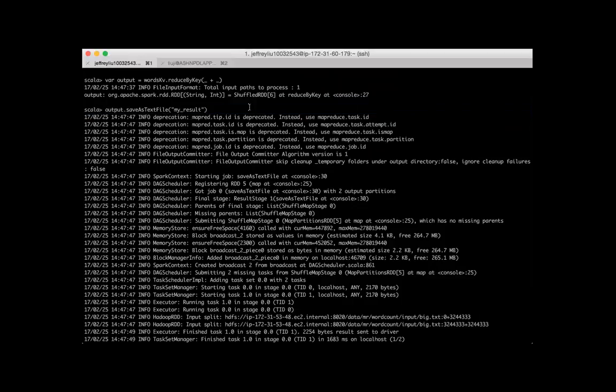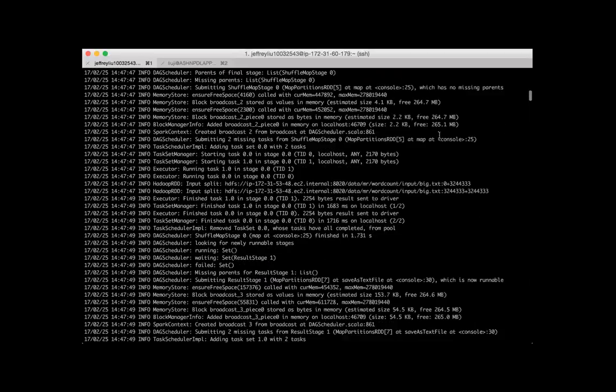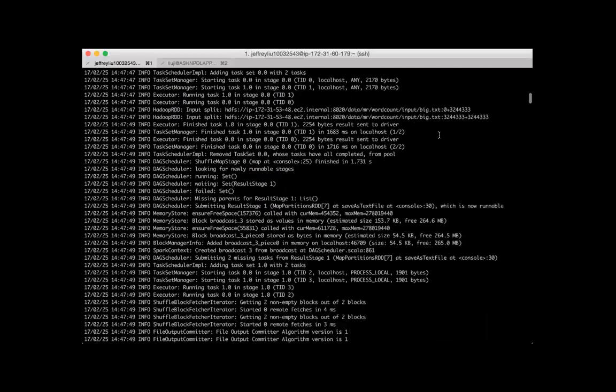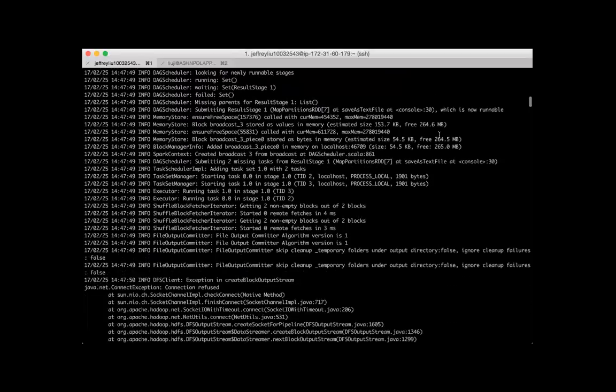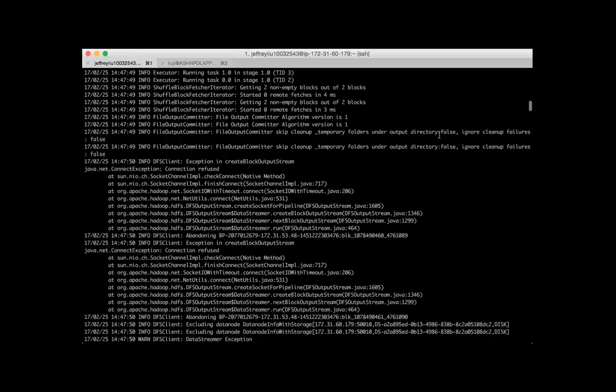Let me take a look. The input is correct. So it's able to read the input. And okay, create block output stream. Connection is refused. Go down.